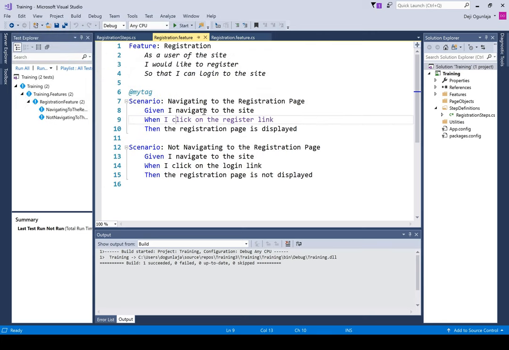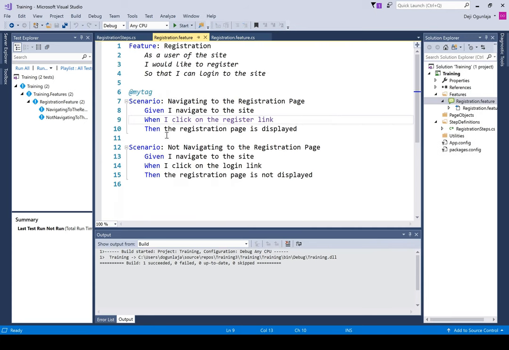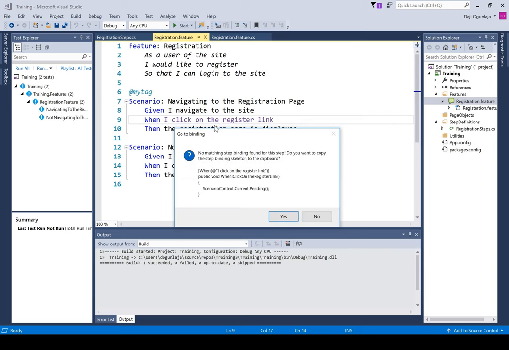But the best way to do this is after you've created one step definition and you want to now add other steps to the already created step definition. For instance, we got this step definition already created, but we still have some pending step like this one that we want to add to this step definition. What you need to do is right click and say go to step definition. When you click on that, it's going to display this pop-up saying there's no matching step definition found for this step. Do you want to copy this step binding skeleton to your clipboard? And you should say yes.